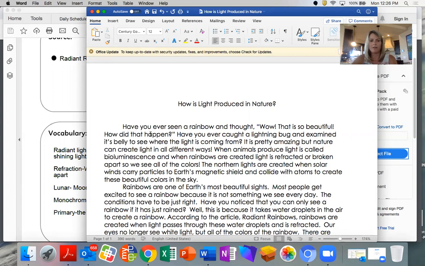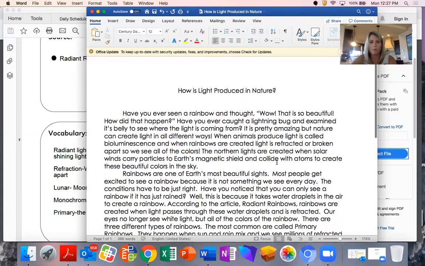So my hook is, have you ever seen a rainbow and thought, wow, that is so beautiful? How did that happen? Have you ever caught a lightning bug and examined its belly to see where the light is coming from? It is pretty amazing, but nature can create light in all different ways. When animals produce light, it's called bioluminescence. And when rainbows are created, light is refracted or broken apart.